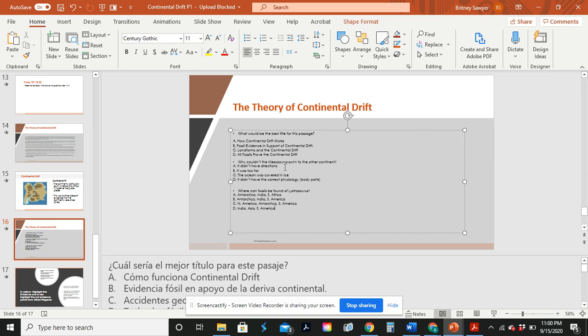So the Mesosaurus, why couldn't it swim to another continent? It didn't have directions. It was too far. The ocean was covered in ice. It didn't have the correct body parts or physiology.